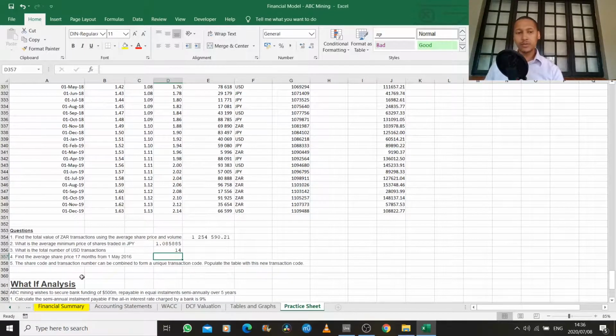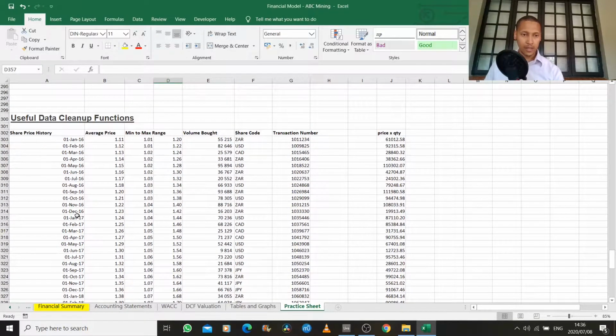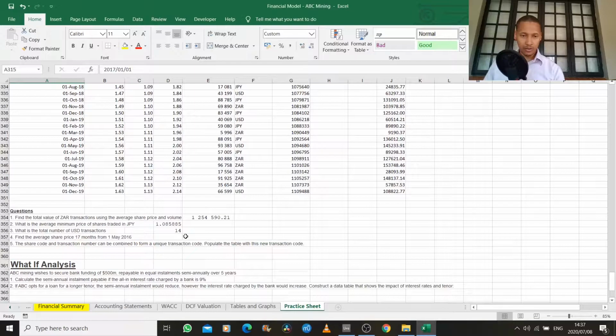The next question is to find the average share price 17 months from the 1st of May 2016. So the 1st of May 2016 is here. And what I could do is count 17 rows down, okay? But what if they asked me to find the 170th month after the 1st of May, and it was a very big data set? The more efficient way to do this would be to use an offset function.